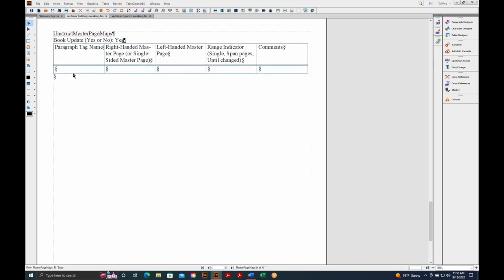It says, okay, what paragraph style name would you like to assign the master page to? This one is H0 underscore heading 0. Which master page do you want to assign? You saw me call it first. For the right-hand page, I don't have a left-hand page in this document, and I want to assign it to a single page.